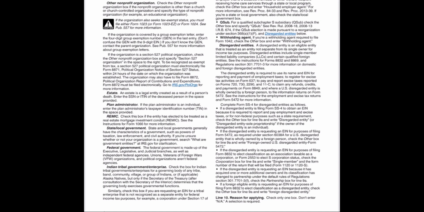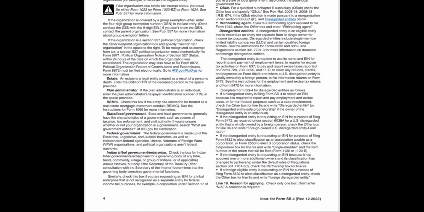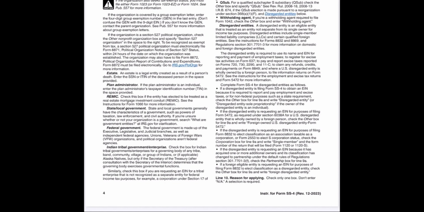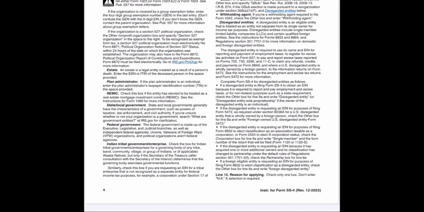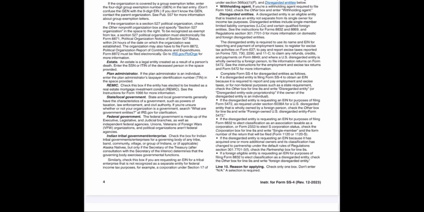Form 8872 must be filed electronically. Go to irs.gov/polorgs for more information. Estate. An estate is a legal entity created as a result of a person's death. Enter the SSN or ITIN of the deceased person in the space provided.